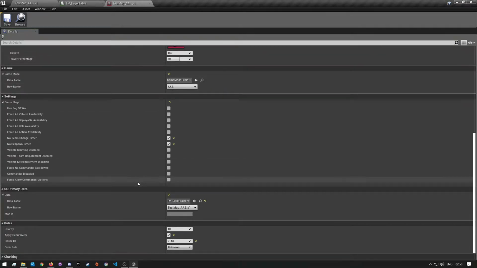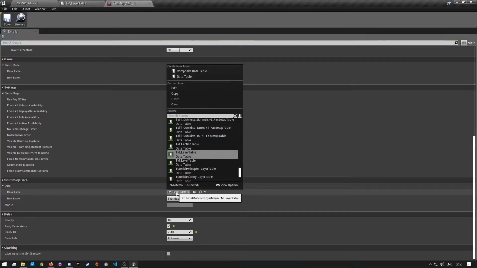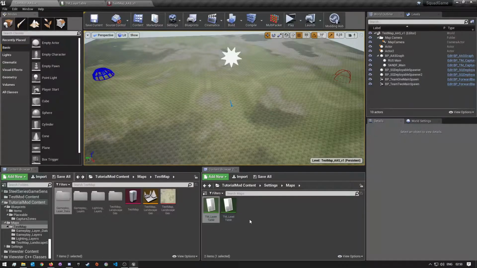And so once you've done that, all I did is just for testing. Most of you shouldn't enable these, but I enabled no respawn timer and no team change timer. And so after you've done that, down here you will see this primary data, and this data table needs to be your layer table that you have in your mod folder, this one.